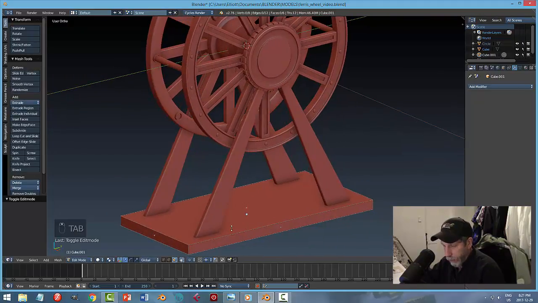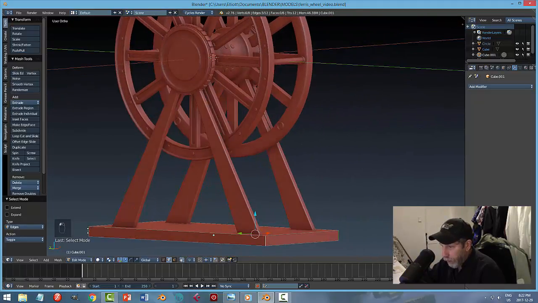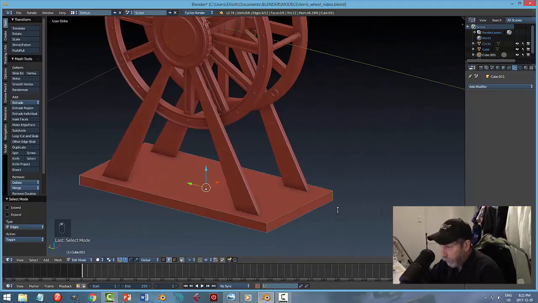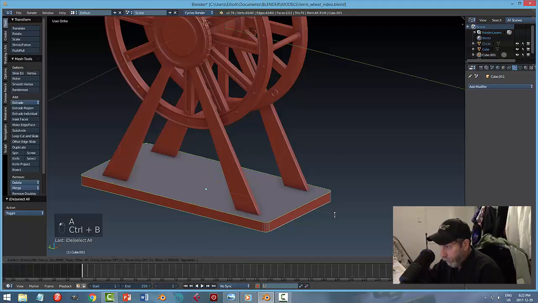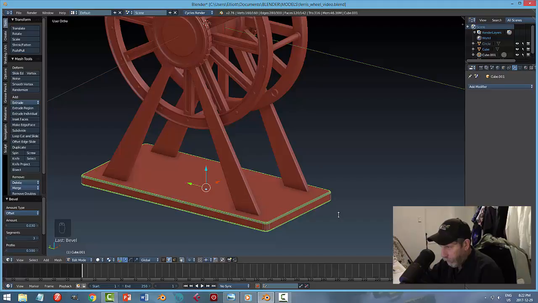I'll do it by hand. Edge, I'm going to do the verticals first. Whoops. Shift and hold that one, and that one. Okay. Control B, pull back, give it a few segments, top and bottom, a couple segments, let's go 2.